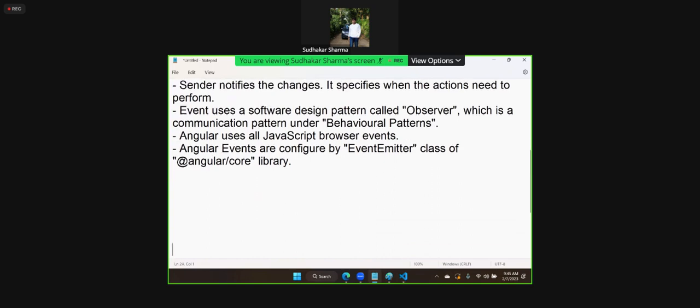So all Angular events are derived from a class called EventEmitter. EventEmitter is the base class of all Angular events. Every event that you are going to use in Angular is derived from this EventEmitter. Actually, what happens is Angular uses an EventEmitter which maps to the JavaScript browser event.